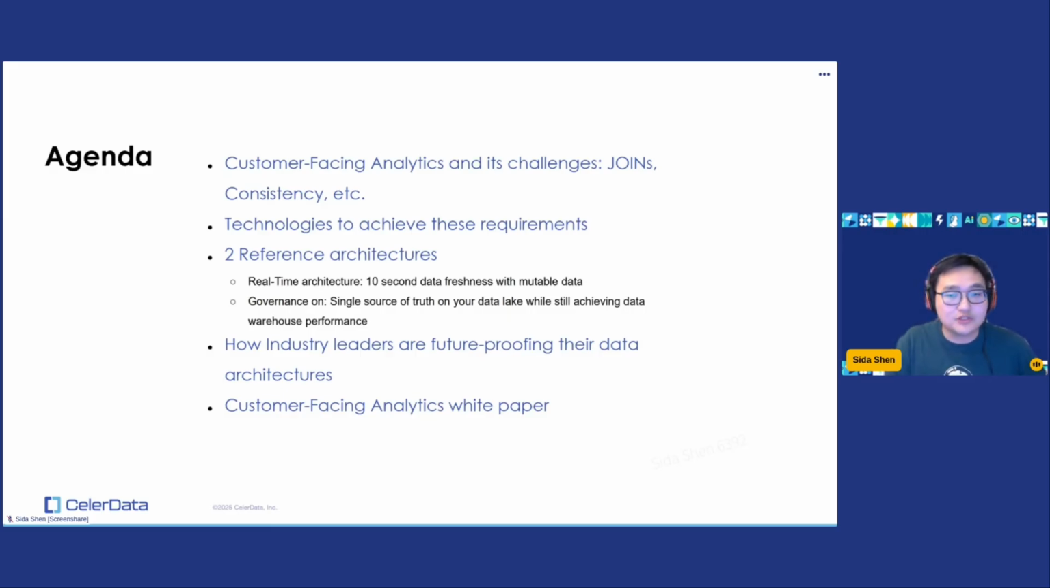And then we're going to provide two reference architectures. First, our reference architecture for real-time analytics, when you want the best possible query performance and the best data freshness, right? With 10-second data freshness, even with mutable data. And then another architecture really focused on data governance, right? A single source of truth on your data lake in an open format, while still achieving sub-second, data warehouse-like performance for your customer-facing analytics workloads.